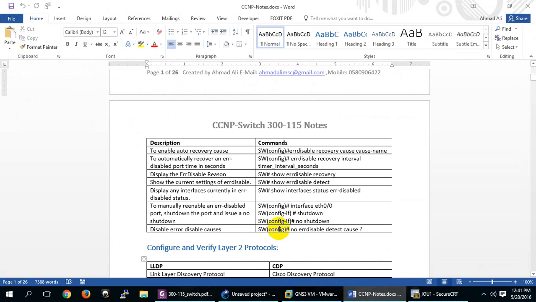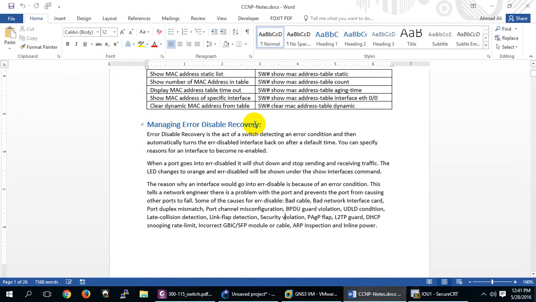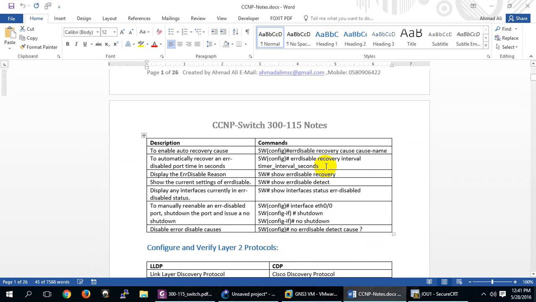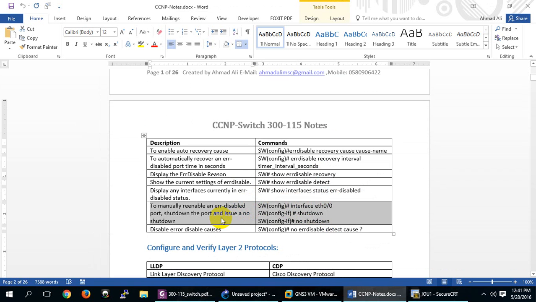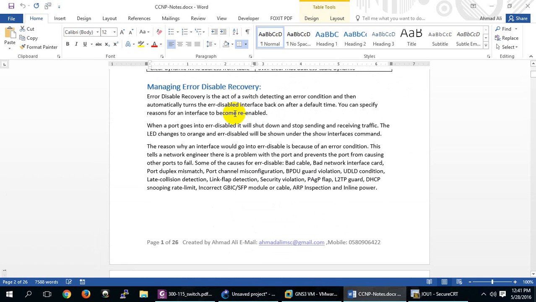Errdisable recovery is a feature on the switch so the ports can be enabled automatically if any problem comes from these causes. Otherwise you have to go to the interface and do shutdown and no shutdown, but that is a headache for the administrator. If any violation comes, he has to connect the console cable to the switch and then shut down and no shutdown. If the violation comes again in 2 seconds, you have to do it again. So it's better to enable this for everything.